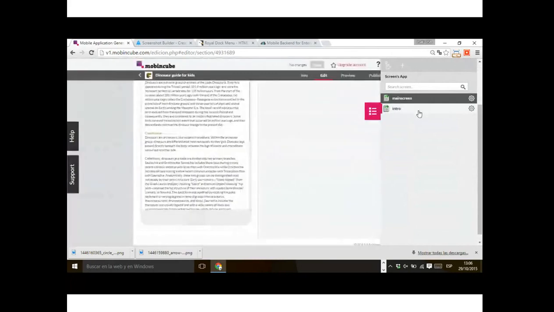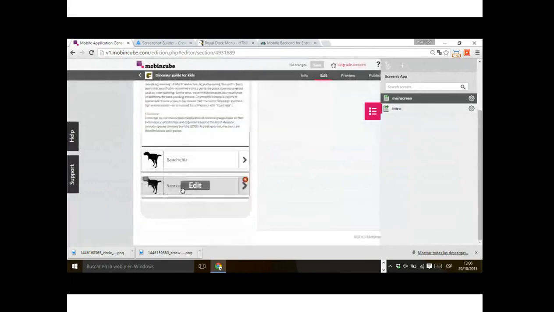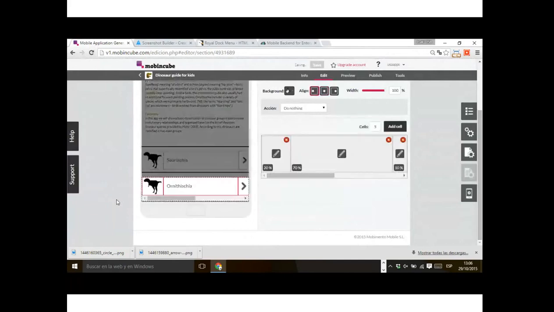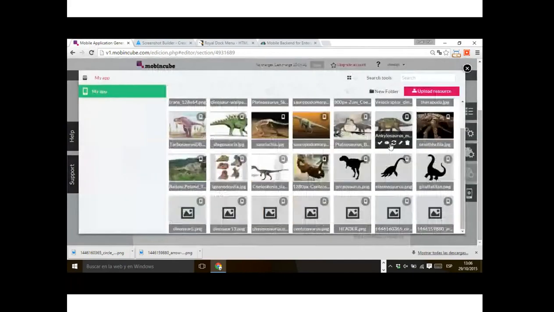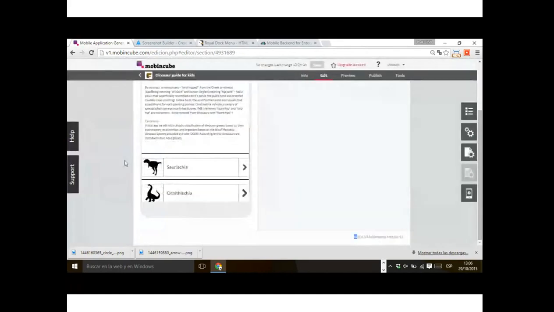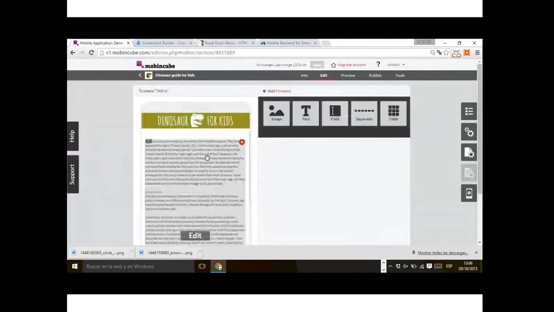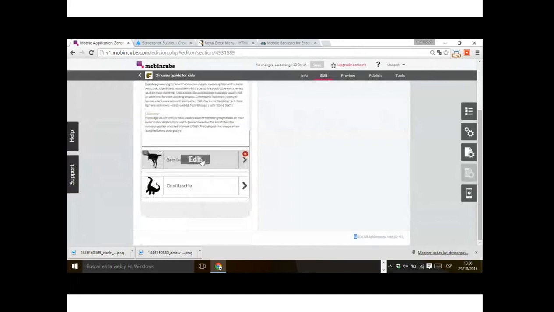Okay, let's go to intro screen. Now I can edit the text, you'll see. Okay, so this one is going to be Ornipiskia. I will change this image as well. Yeah, this one, for example. Okay, so now I have these two buttons. Well, this will be like the first screen.